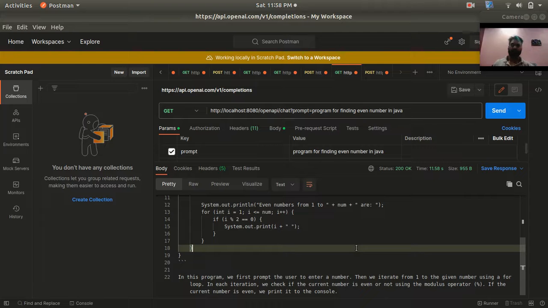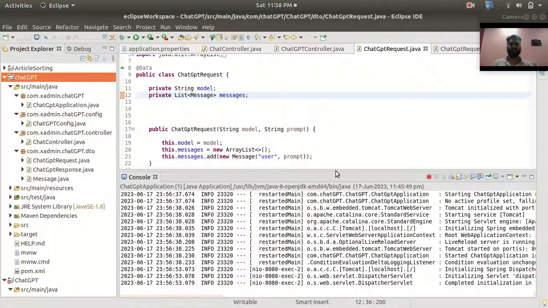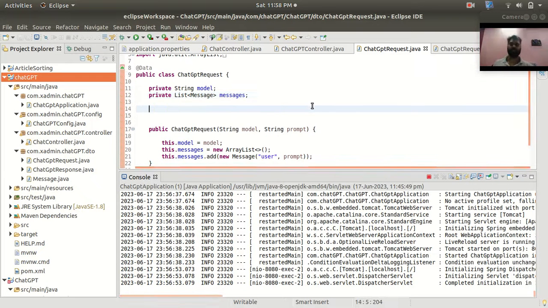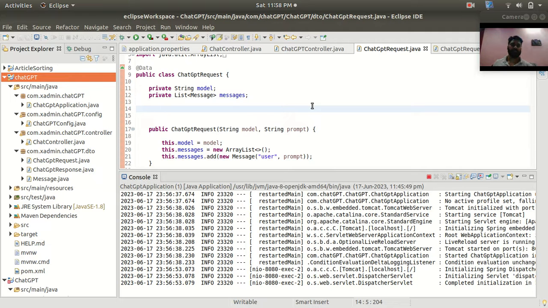Yeah, so we have seen how to integrate your Spring Boot application with the ChatGPT OpenAI APIs, and in this way we have built a custom bot, right?